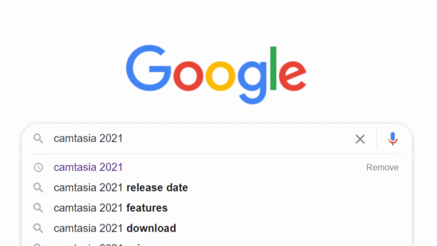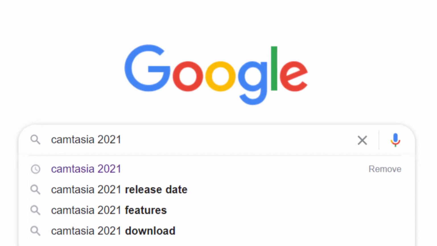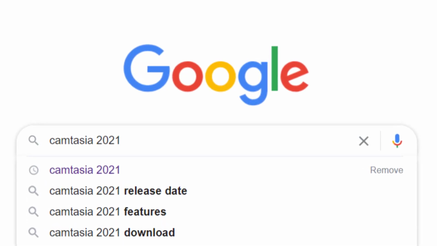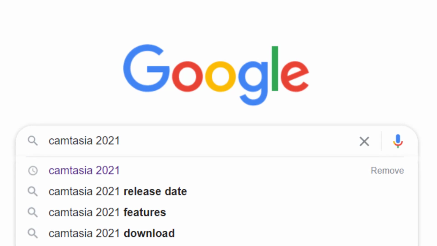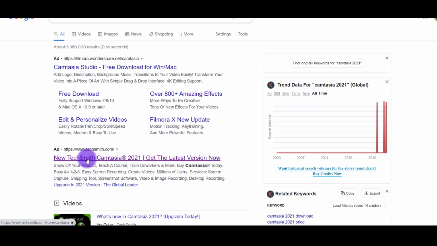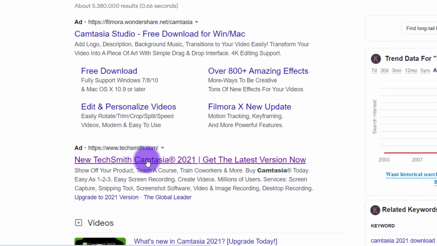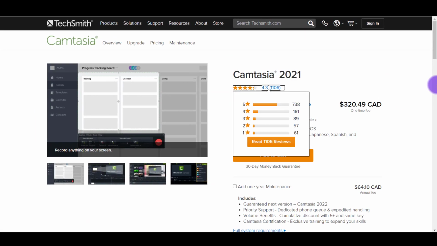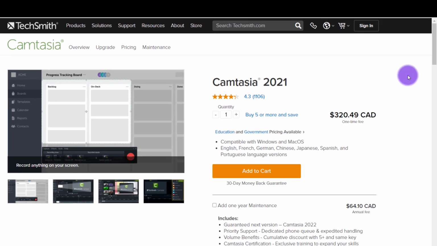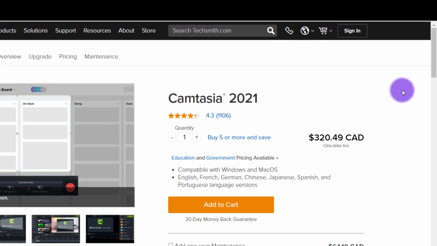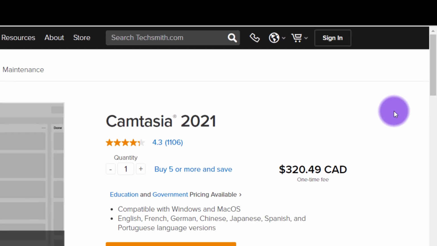TechSmith is the one that created Camtasia, and an easy way to get to it is just head over to Google, type in Camtasia 2021, head over to this one right here. Don't get tricked, that one's actually by a different website. Just click on this one right here, and it's going to take you to something like this, but you want to log in to your account because you've already have the maintenance package.